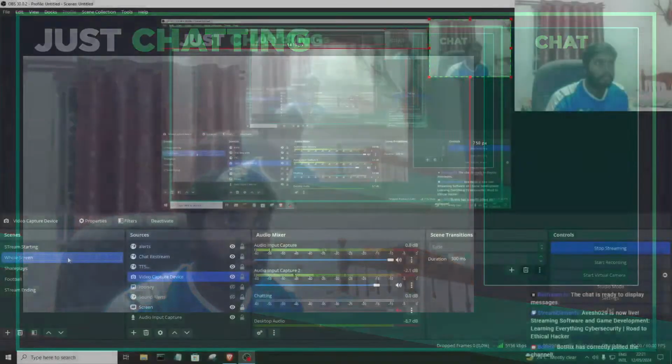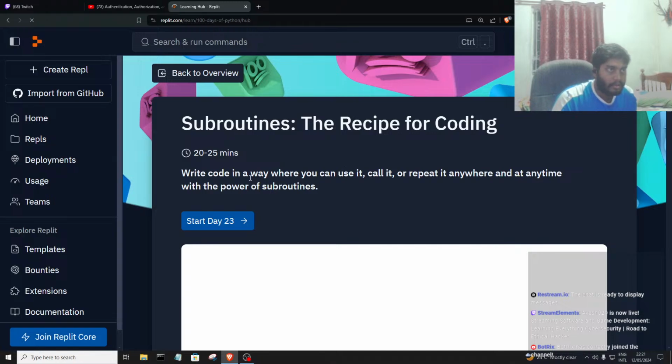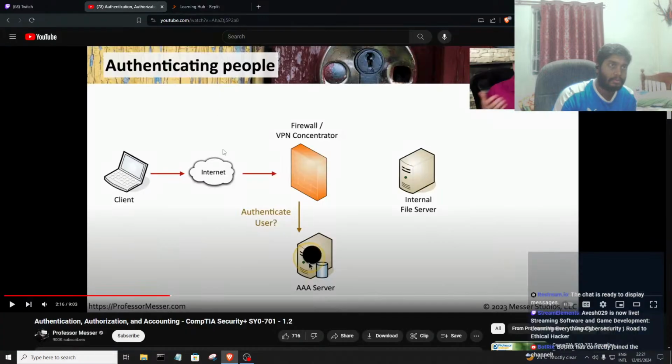Okay, all of my stuff is still blocked here. Okay, there we go. I'm logged in on my Python as well, so if it ever lags again here, we can just go to Python. Add code in a way where you can use it, call it, or repeat it anywhere, anytime, with the power of subroutines.